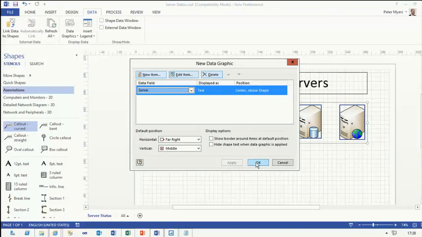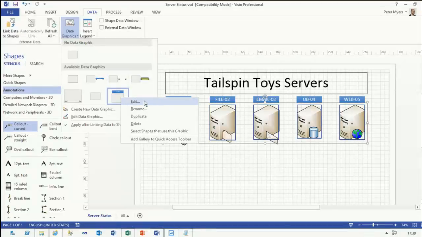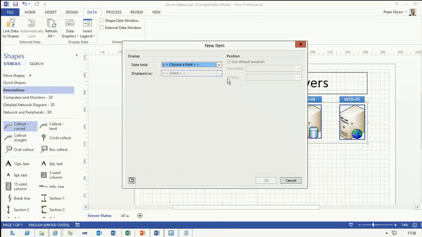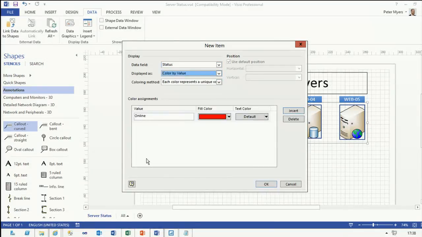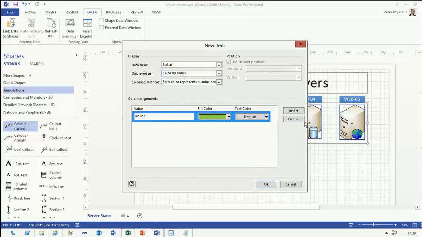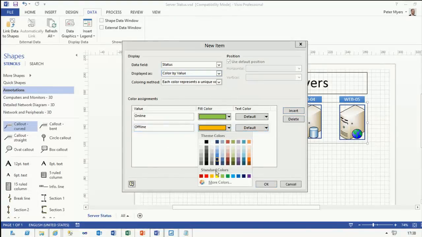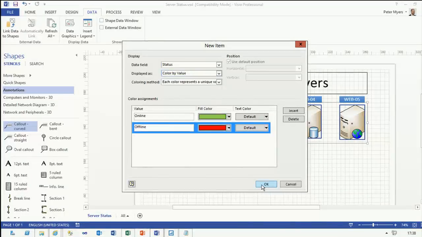And now when I apply that data graphic to those shapes, we see the data appears across the top as I'd requested. So with those shapes still selected, I can go ahead and edit that data graphic and introduce a second item. And this time for the status, I'm going to display it as color by value. The only value that it's aware of, because all servers currently have the online status, is that we have an online value. Now I think red's probably an inappropriate color to define online. But then I'm going to insert a second value of offline. And of course, red would be appropriate in this situation.